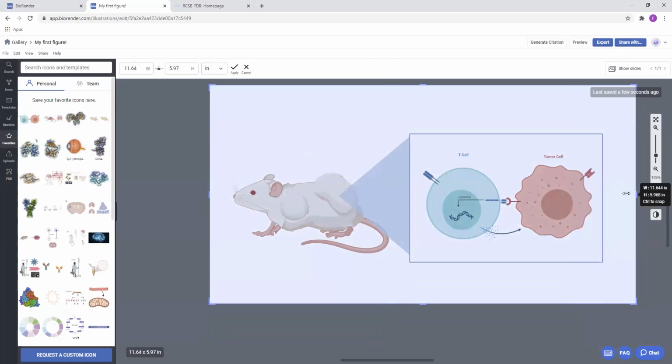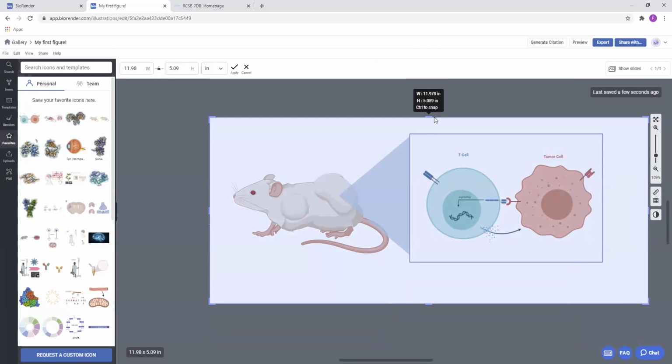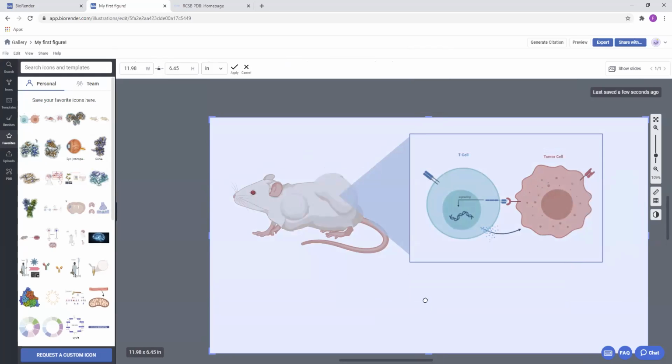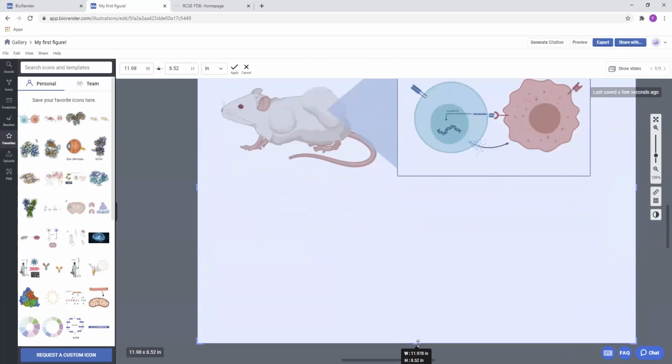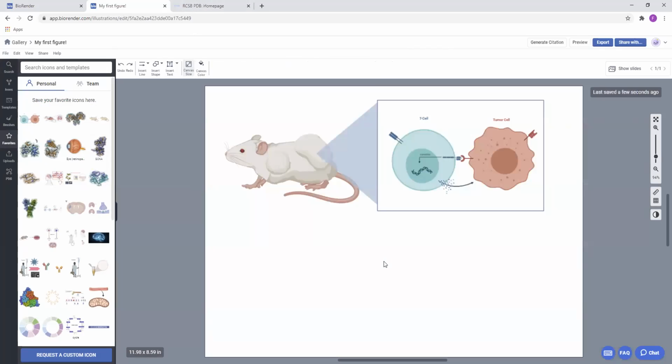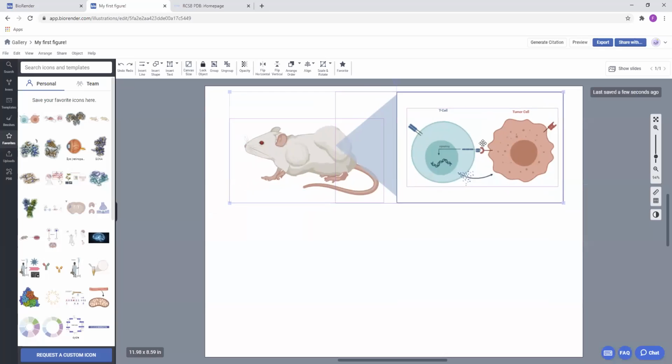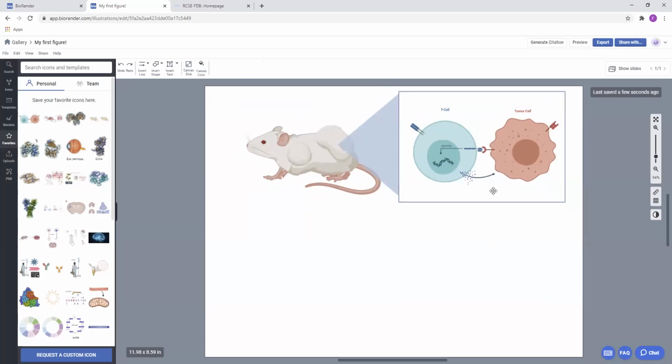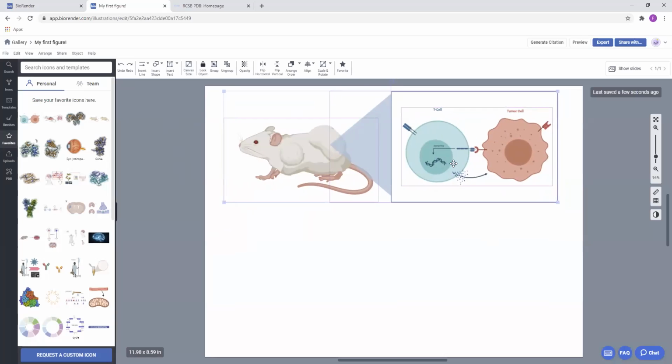One other thing is you can also adjust your canvas size if it no longer makes sense with what you're trying to make. Why don't I make it at least a little bigger over here? And then now I have my mouse and my tumor T cell interacting right here.